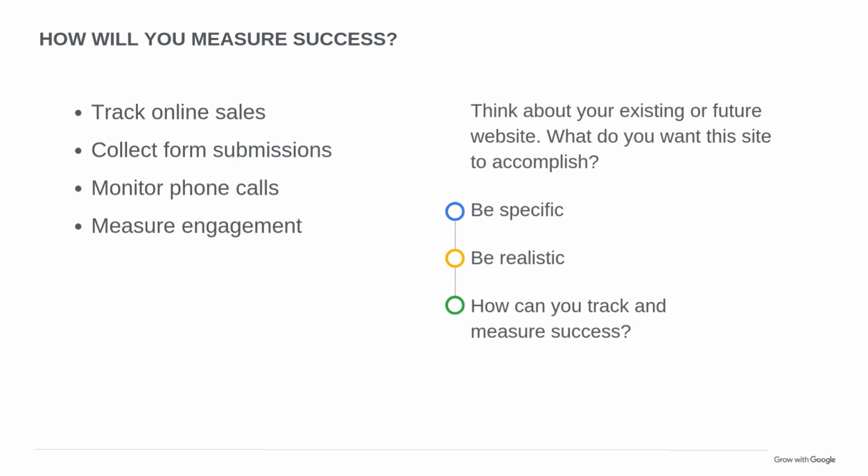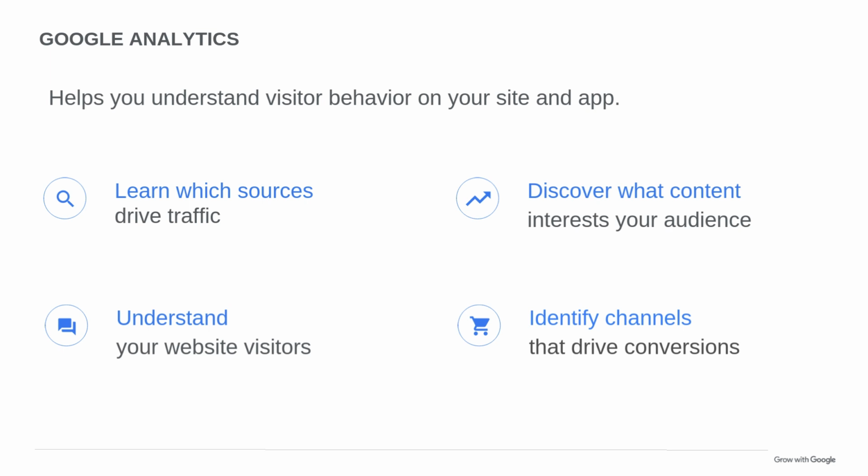And you can use web analytics software like Google Analytics to get an understanding of your visitors' behavior on the site. So if you're not familiar, Google Analytics is a free tool that can help you track and measure your goals. It helps you better understand your audience and their activity on your website and mobile apps. This information will help you make more strategic decisions for your business.